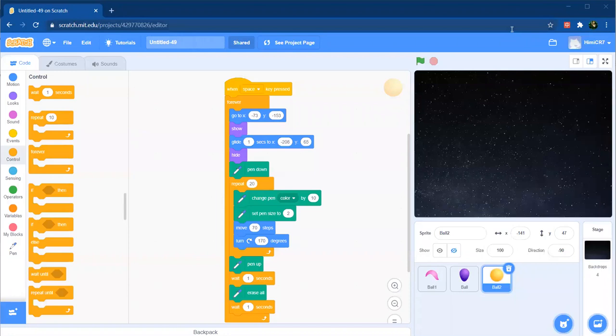In this project, I have demonstrated how my sprites, which are three different firecrackers, explode in the sky to give out beautiful and colorful patterns. On the screen we have two buttons, a green flag and a red dot. The green flag is used to start the execution of the project, while the red dot helps in stopping the project at any point. Here I have taken a black background which showcases the night sky.